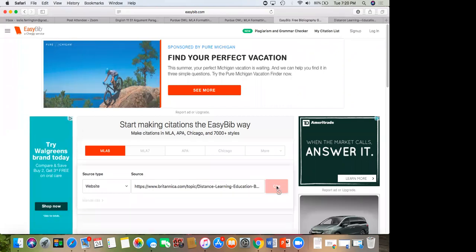You click cite, and you're going to have to click through a couple of different pages here about citing sources.